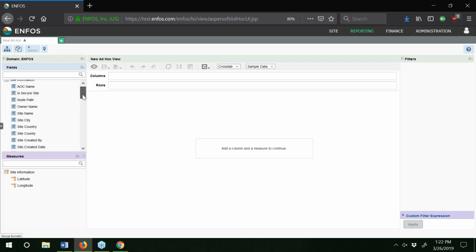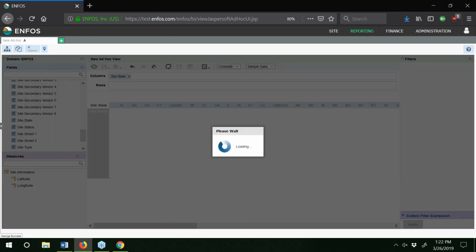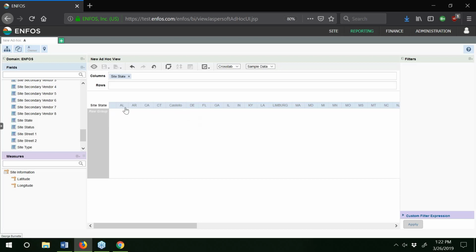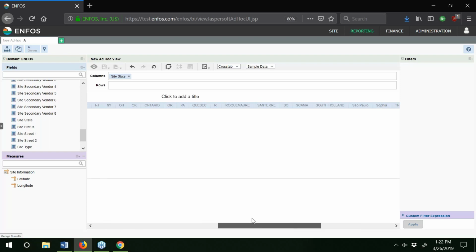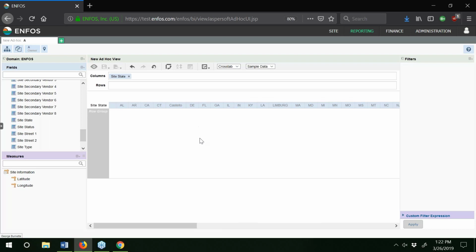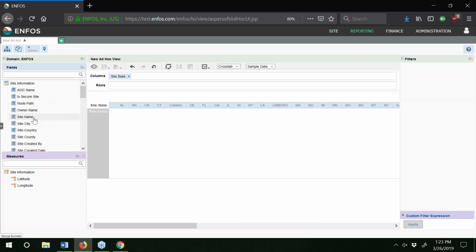So this is all drag and drop. I'm going to find a field called site state, and we're going to create a very simple ad hoc view. I'm moving my site state up to my columns row, and I can see that for this dummy data, we've got a bunch of states and provinces. Maybe I'd like to see how many sites are in each state or province. And to do that, I'm going to need to use the site name and do a count of the site name. Now there's 2 ways to do this.